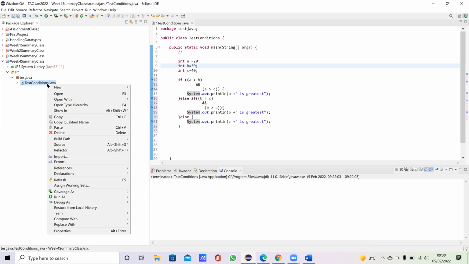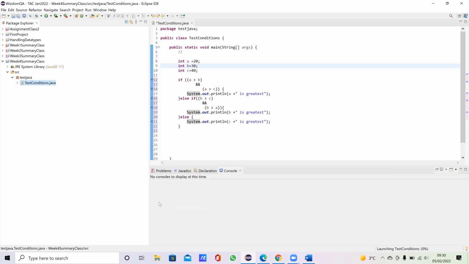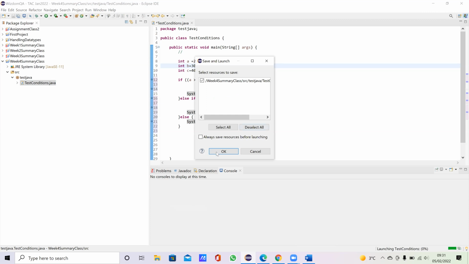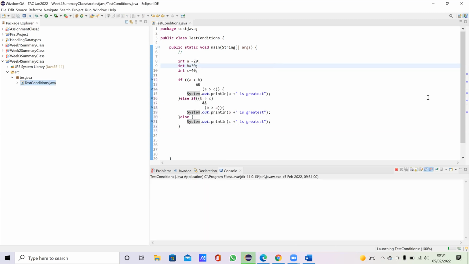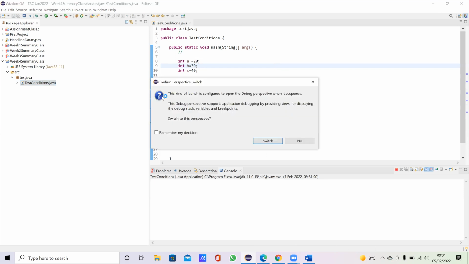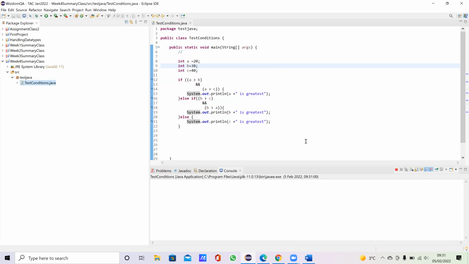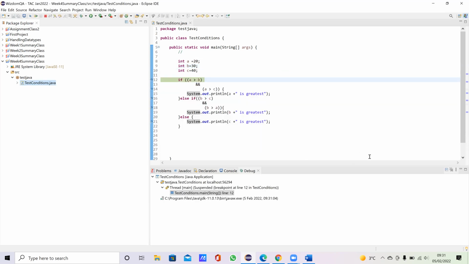Right click on this file, debug as Java application. It's saving this file and then it should stop. It should pause the execution in line number 12. It's asking me to go to the debug perspective. You don't need to go to the debug perspective. Just say, remember my decision and say no, so that you can stay in the same screen. You don't have to go to another screen.